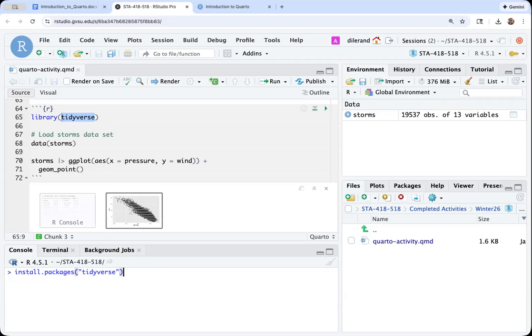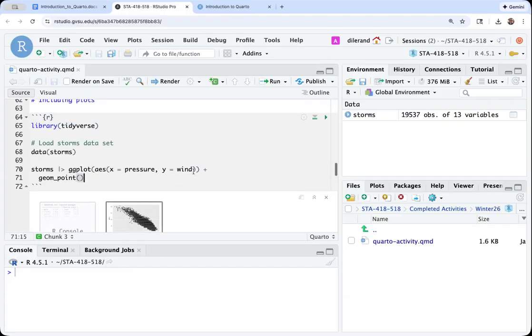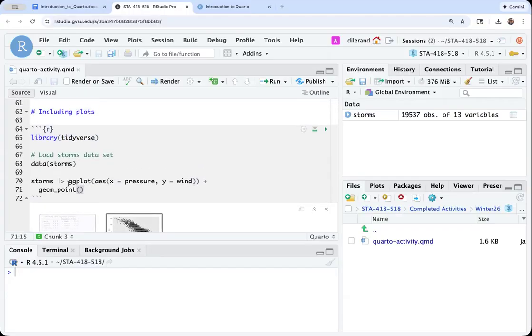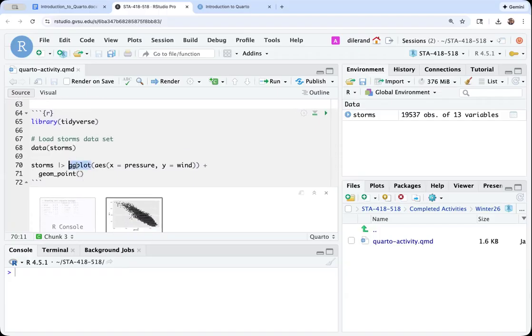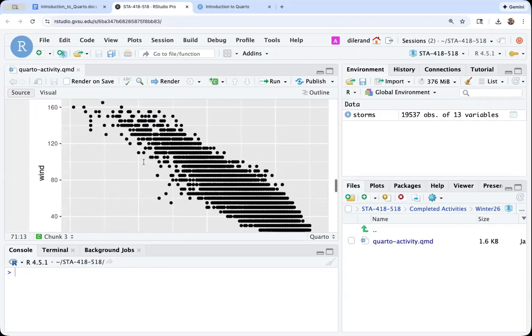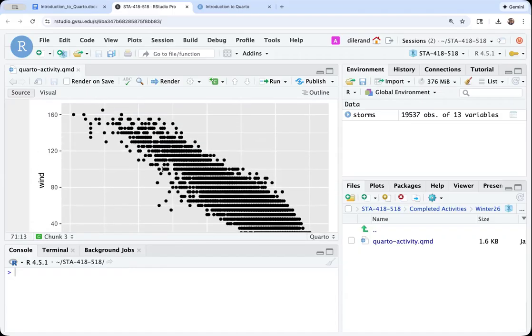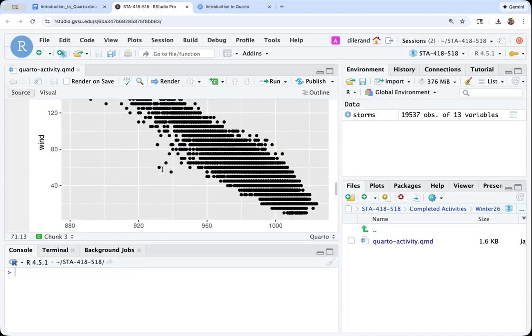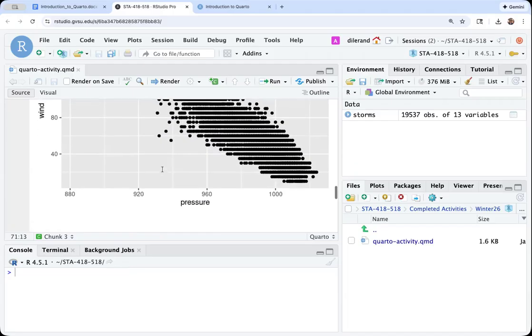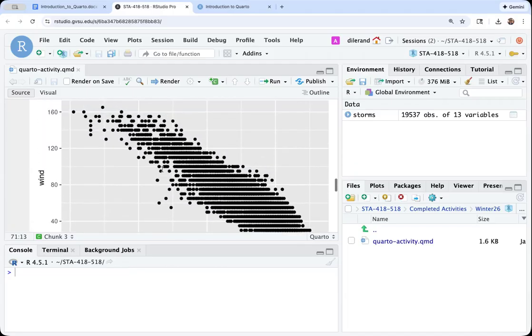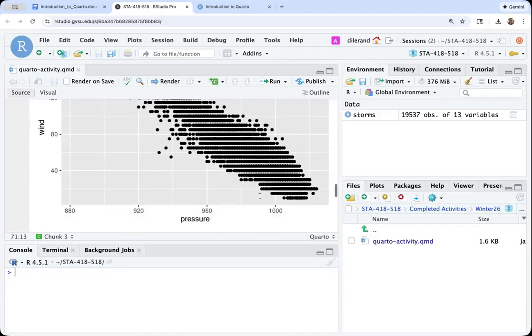Right, but we don't need to do that here. We already have the tidyverse available. So here in this code, we are making a scatter plot using the ggplot function and geom_point, which ironically looks somewhat like Florida. This data set is on hurricanes, so kind of one of the most hurricane affected states. But just a coincidence.